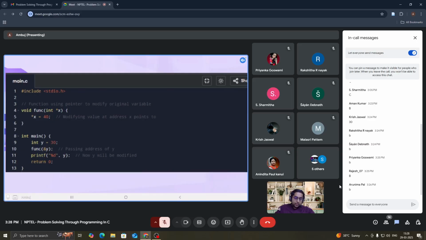In the entire week 10, the concept of pointer was dealt. So I created this particular example to make you understand the concept of pointer. So when you pass the address of y, the pointer x will be receiving that particular value, and after that inside the function it is written star x equal to 40, modifying the value at the address x points to.